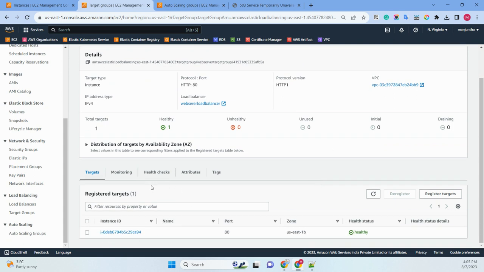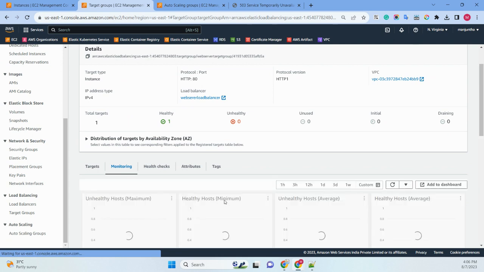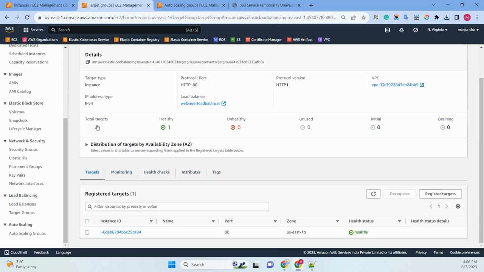Okay. So if you are able to see here, automatically there is one EC2 machine running, and it is attached to the target group. If you come to the monitoring section, you can see all the EC2 metrics. Here you can see healthy and unhealthy. If there is an unhealthy one, then we should troubleshoot it. So as of now, it is running fine.